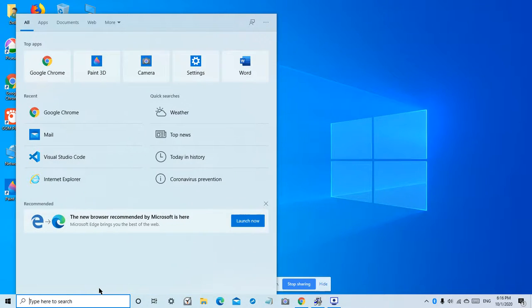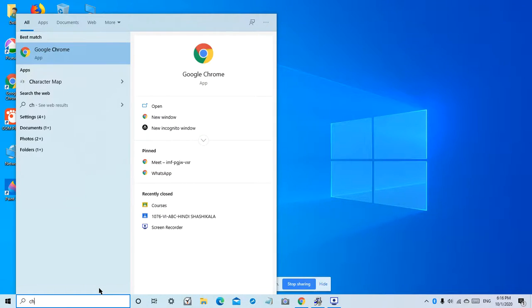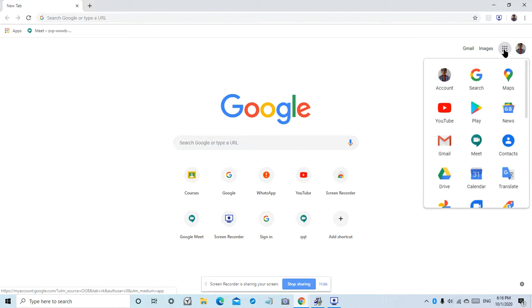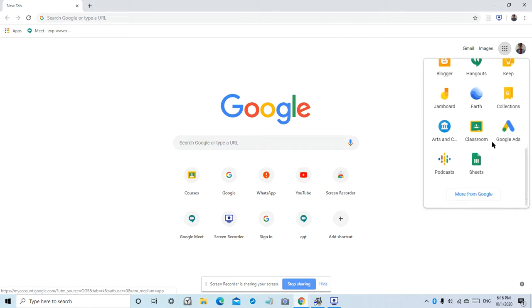So first search for Chrome. Here is my Chrome browser, and then tap on this icon, Google Apps, and now search for Classroom. Here is my Classroom.